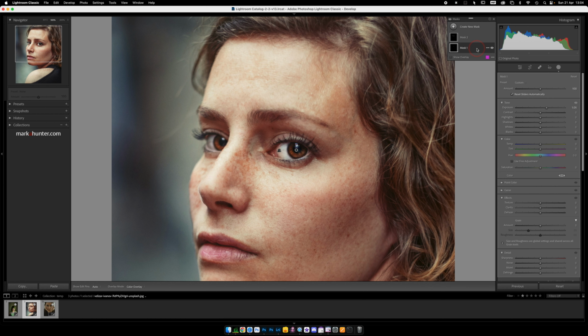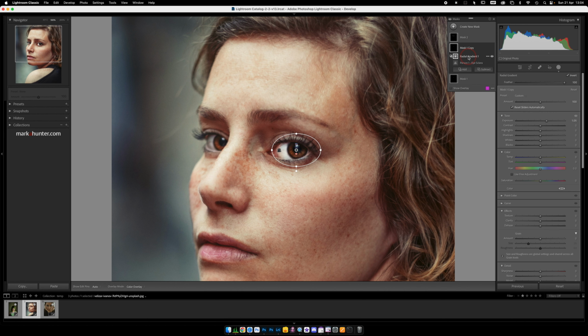So if we want to do it for the second eye, you can simply take a copy of this, duplicate the mask, and on the second mask, which also has the radial gradient intersect, click on it, drag it over, put it in place. I'm watching to the left of the iris to see how much the white is actually creeping over. There. Before and after.